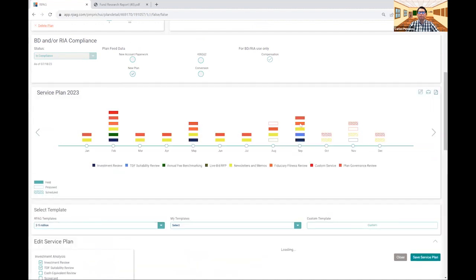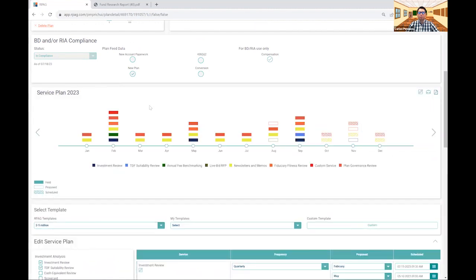If you click on the service plan, once it's saved, it'll show your timeline here, and you can see an export of the specific service plan by clicking on this PDF icon, and then that'll automatically populate for you as well. So that's going to be our service plan, which is definitely a great resource as well.